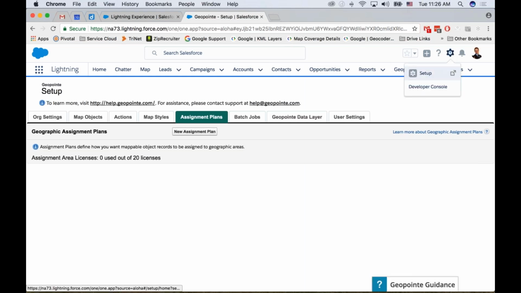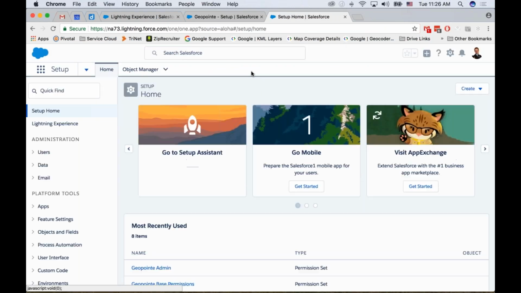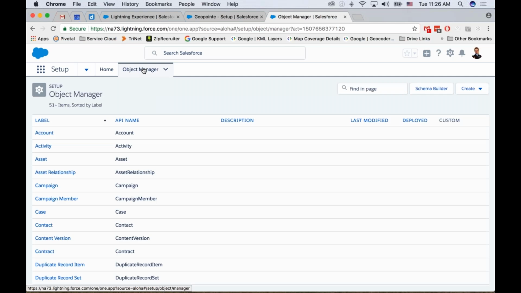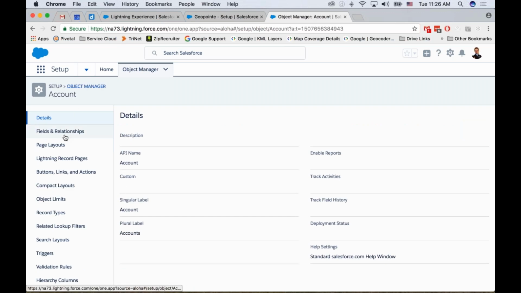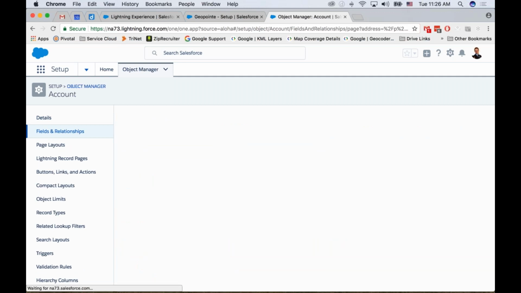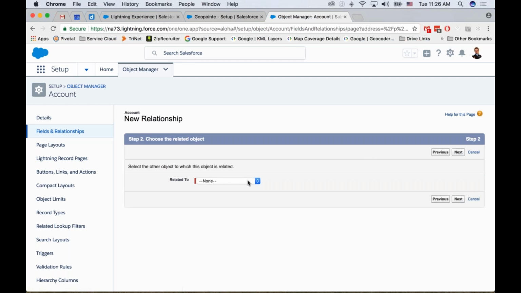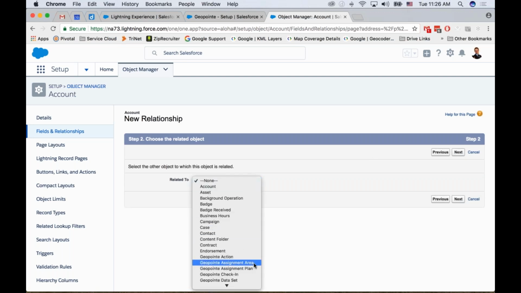So here we go, going into Setup. And we're going to the Object Manager. For you classic users, that is Salesforce Setup, Customize Accounts. And then once we are in Accounts, we're going to go to our fields. And we want to create a new field. So the field type is Lookup Relationship. Click Next. And we want it to be related to Geopointe Assignment Area. Do not choose Assignment Plan. Even though we are creating an assignment plan, where we want the lookup to go to is the actual assignment areas.